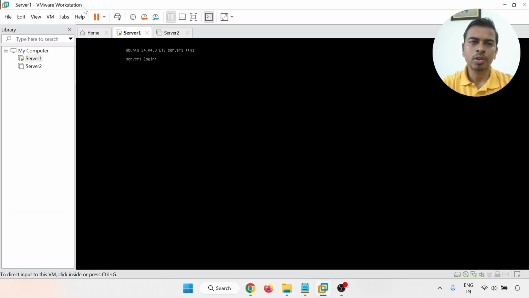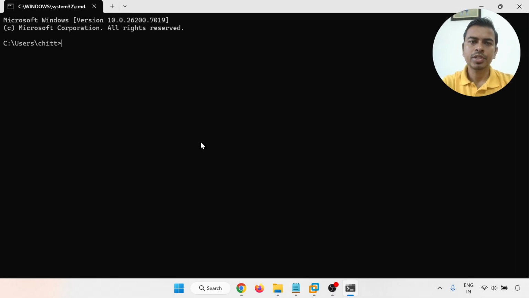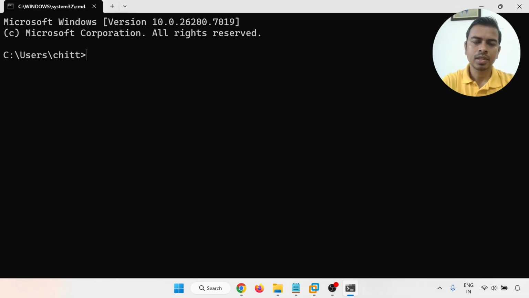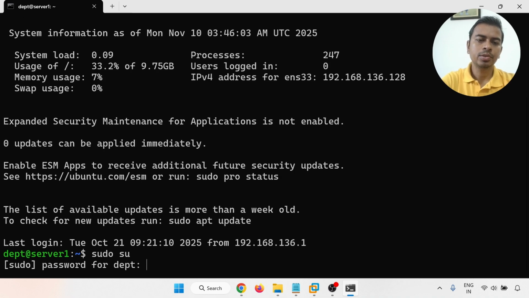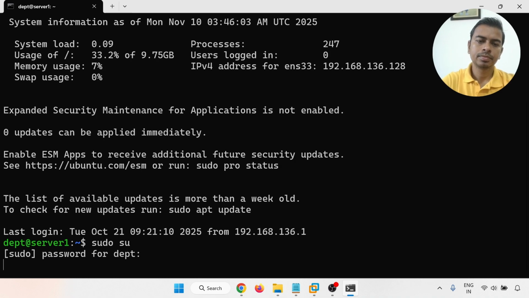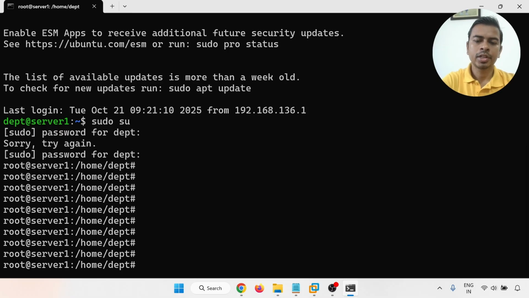My server is running on VMware Workstation. My server is Ubuntu 24.04 LTS. So let me access this server. CMD, and you can use any SSH tool to access this server. So ssh dpt at 192.168.136.128. While installing, I have given the username dpt and the IP address 128. Sudo su. So we have logged in.